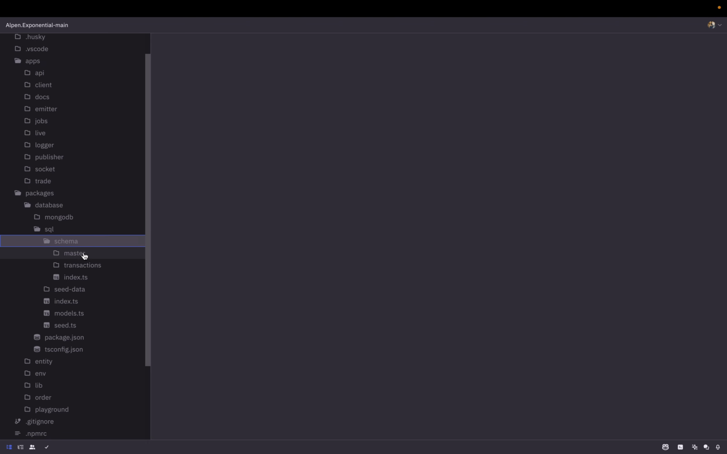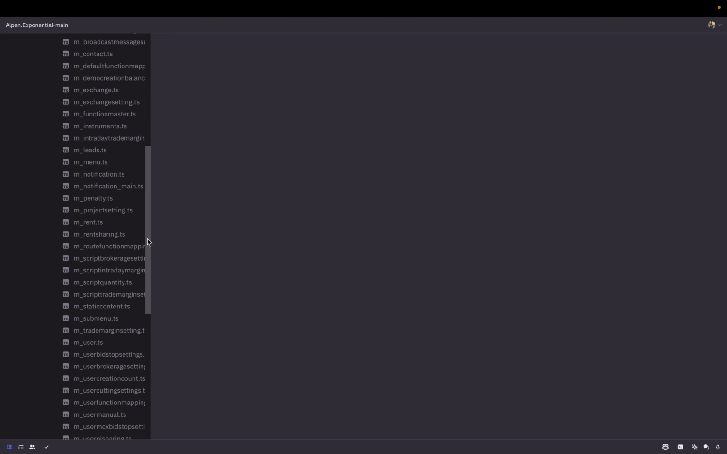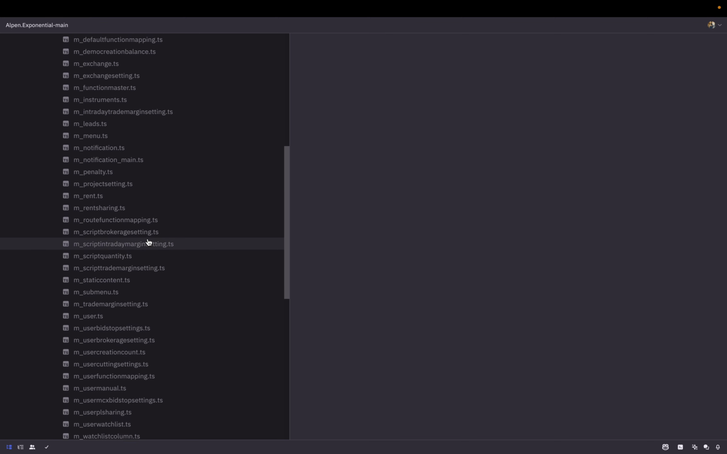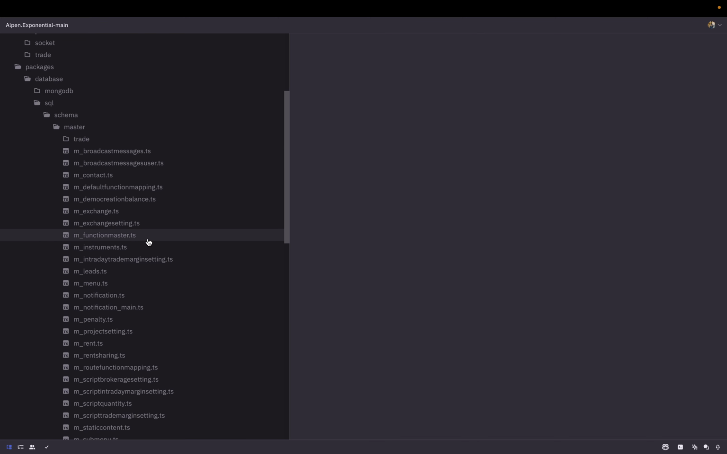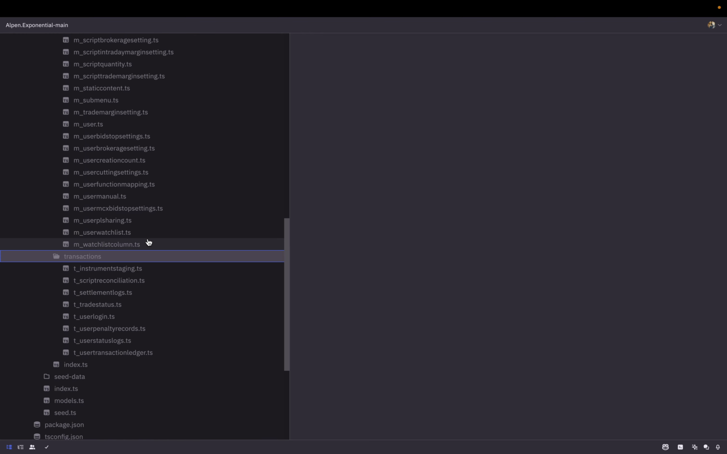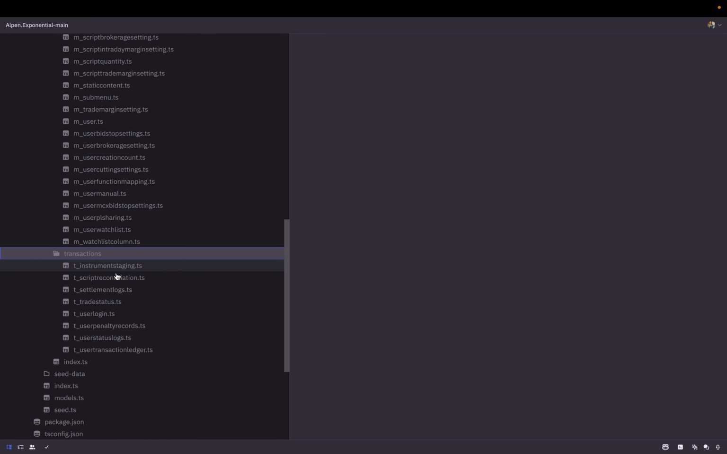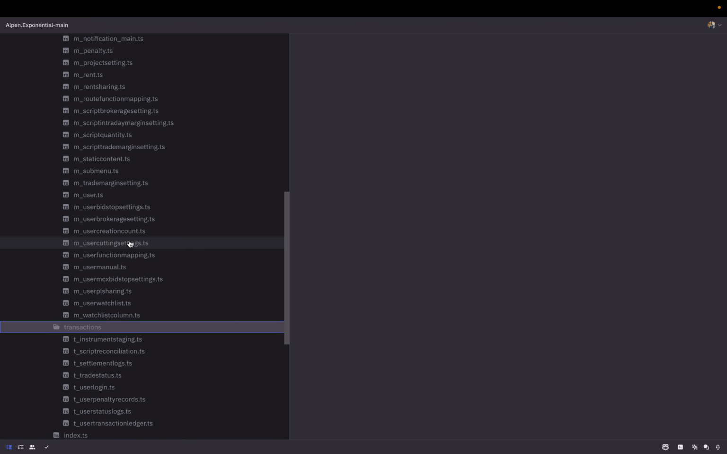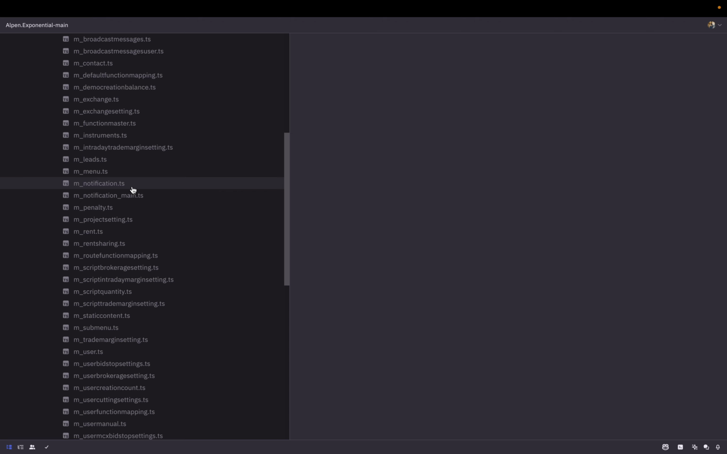Here you can see we have schema, and there are two types of schema. First we will go to the master and then we will see the transaction. We just named the database models according to master and transactions. Okay, as this is a financial product, we have a lot of transactions, as you can see: trade status and settlement logs, user transaction ledger, user status log. These are a few transactions which are related to trades, and these are the settings, basically the master tables.